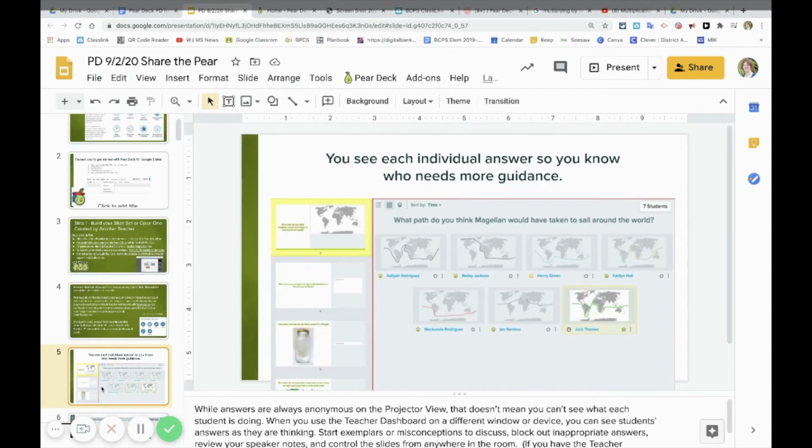Here's what the student dashboard looks like, and this came from a Share the Pear presentation that the company Pear Deck gave to us when we first started. It shows the teacher's dashboard again, and next to it are answers that students in this class have given. The teacher can click right here, and that would stack all these answers on top of each other, and it's going to be pretty clear and easy in a hurry how well the class agrees on what the answer is.